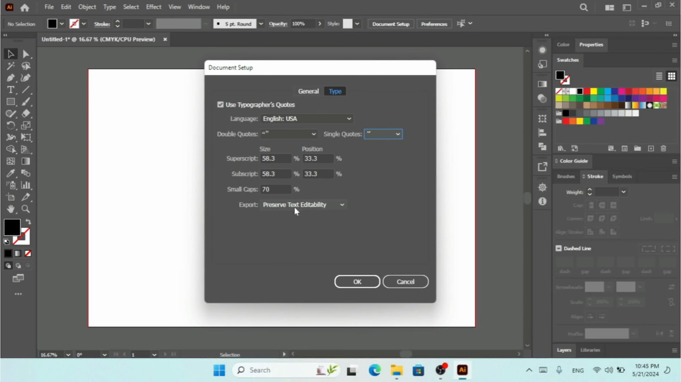And if you want to export the type and you want to preserve the text editability, here you have two more options that you can go with. You can go with preserve text appearance or preserve text editability.